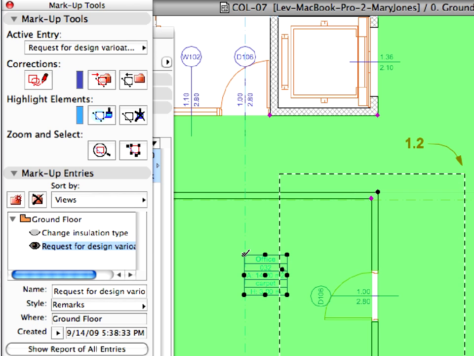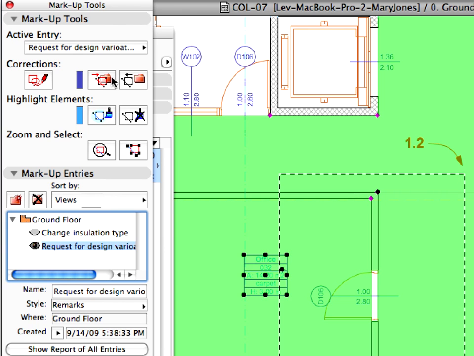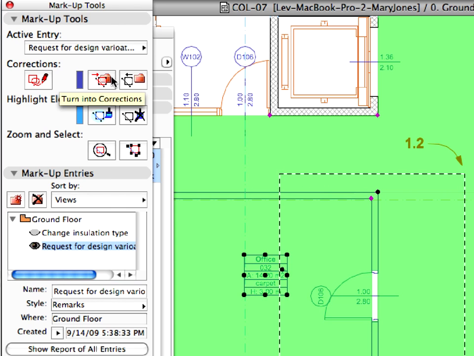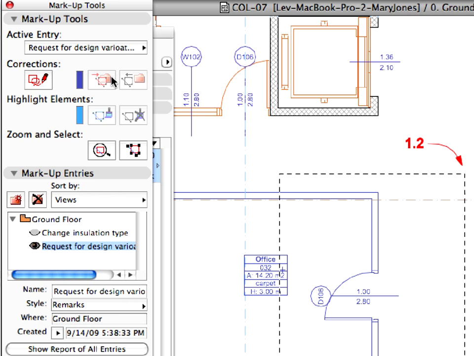Select the newly created entry in the Markup Entries panel of the Markup Tools palette, and click on the Turn into Correction button in the Markup Tools panel of the palette. Then press the Escape key to deselect all elements. The selected elements have been colored blue according to the chosen style.